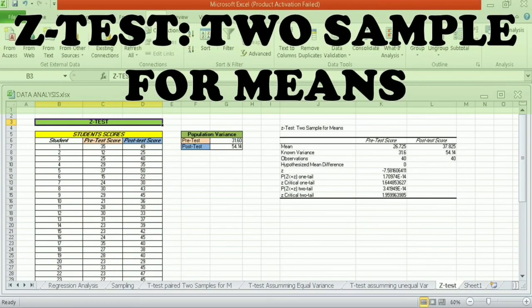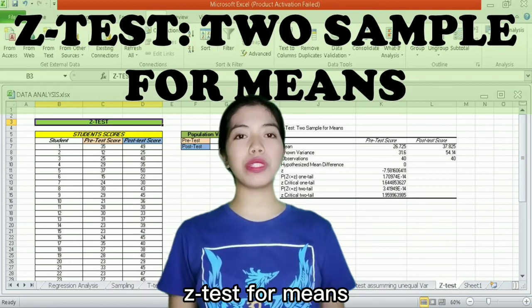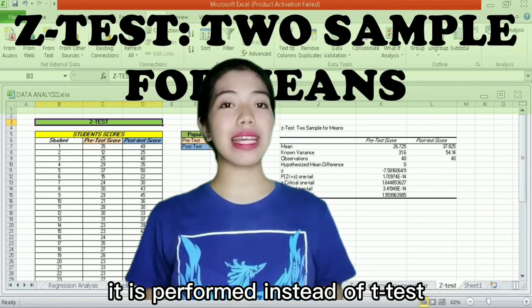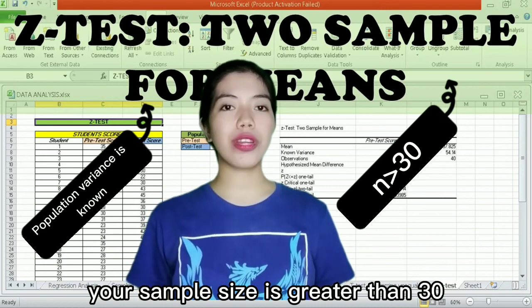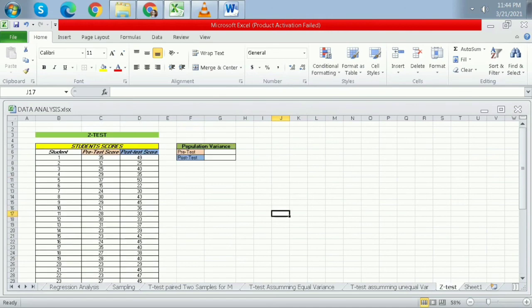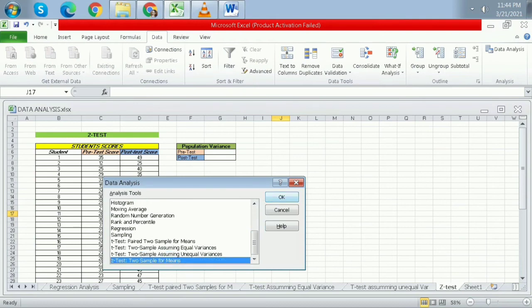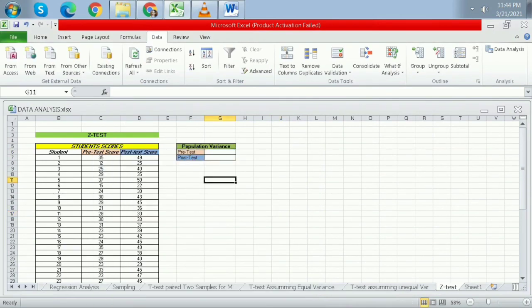And finally, we have the z-test two-sample for means. The z-test two-sample for means analysis tool performs a two-sample z-test for means with known variances. It is performed instead of t-test if you have known variances, and of course, your sample size is greater than 30. Now, let's take a look at how to perform z-test two-sample for means in data analysis. Well, in here, the population variance is still unknown, but the sample is already about 30. We have a sample of 40 students. So we must calculate the population variance.